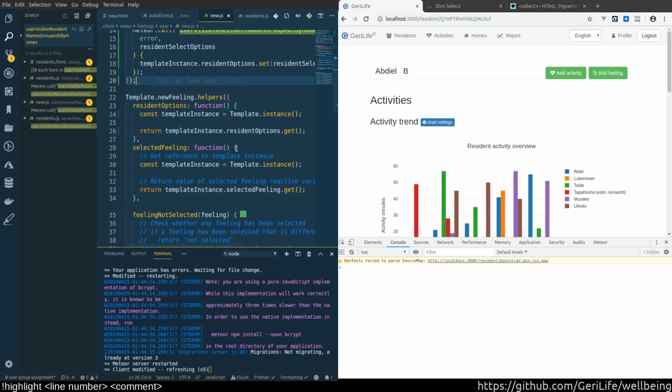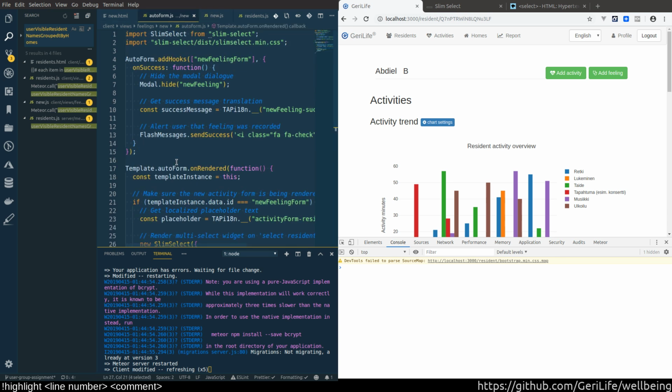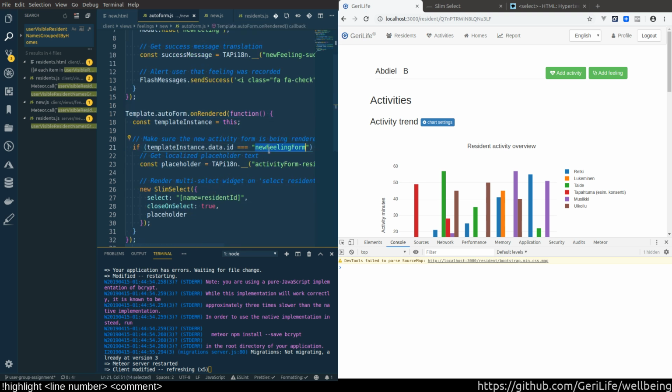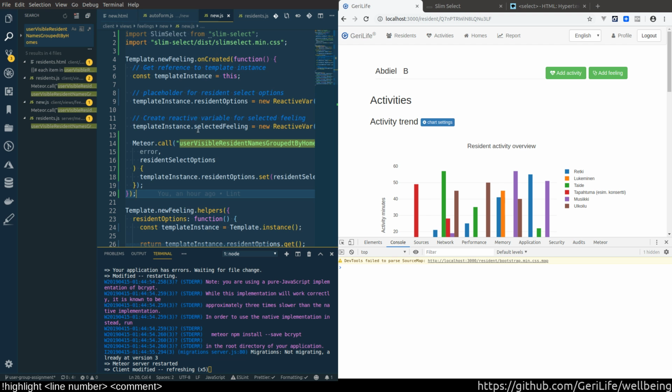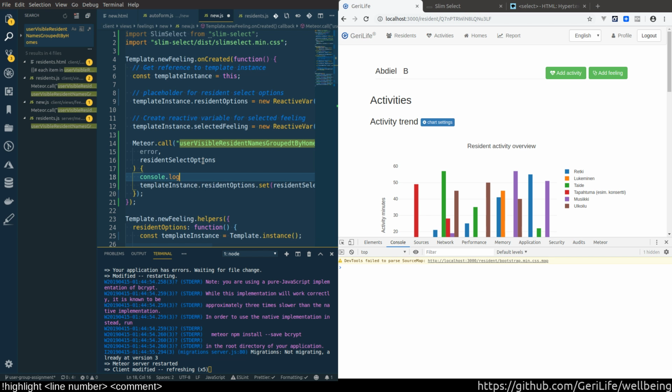So let's go back to this method. Now I don't want it to run this function every time the autoform renders, because this autoform onRendered happens for every autoform. That's why we have to do this conditional here. A little bit inefficient, but I'm going to log these again just to take a look. Yeah, that was nice.